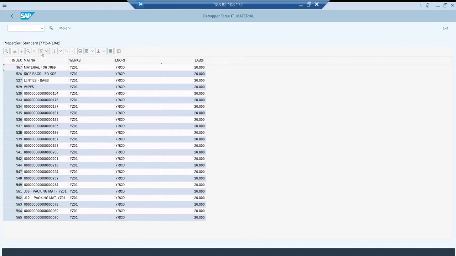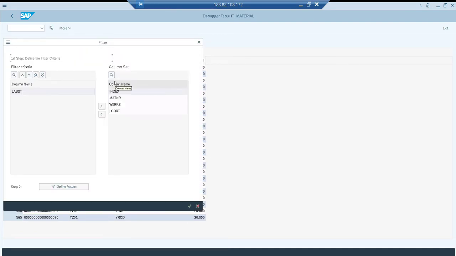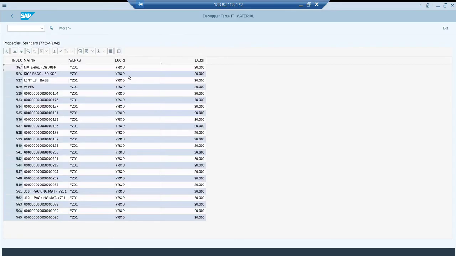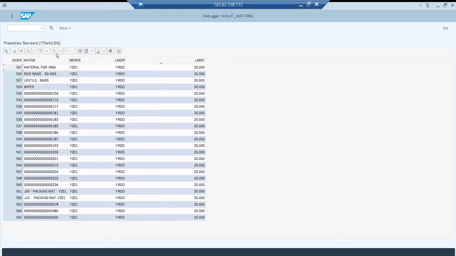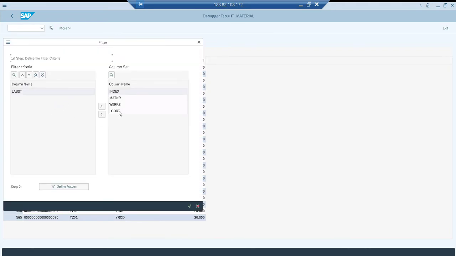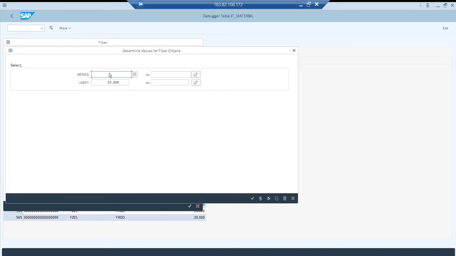The same way, if you want to change the filter, you can change it with different values as well. Different fields also you can add. So set filter, yes, I want to set a filter. I want the plant as well. Continue. Oops, I didn't mention the values, sorry. Set filter, I want plant and define values. Here 20, and I have to say some values.